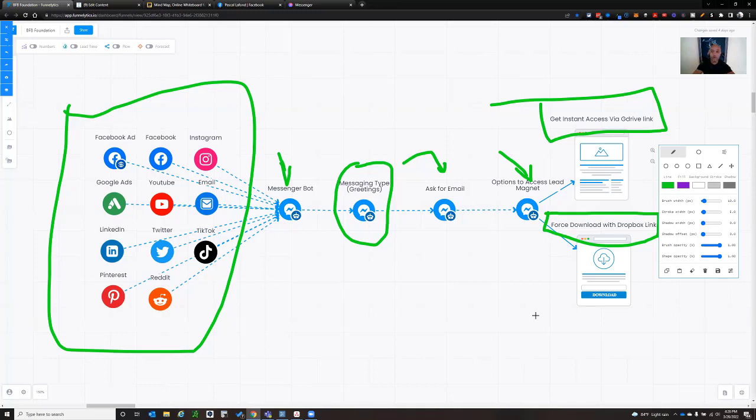The way this is going to work over time is, let's say you have 100 people who request your lead magnet, and then you look at the numbers. Let's say 95% of these 100 people request the Google Drive and only 5% request the forced download. Then in the future, when you make changes in your chatbot flow, you're going to pick only one option, which is the get instant access using Google Drive. And if it's the other way around, where it's 95% for this one and only 5% here, then you're going to do it the other way around.